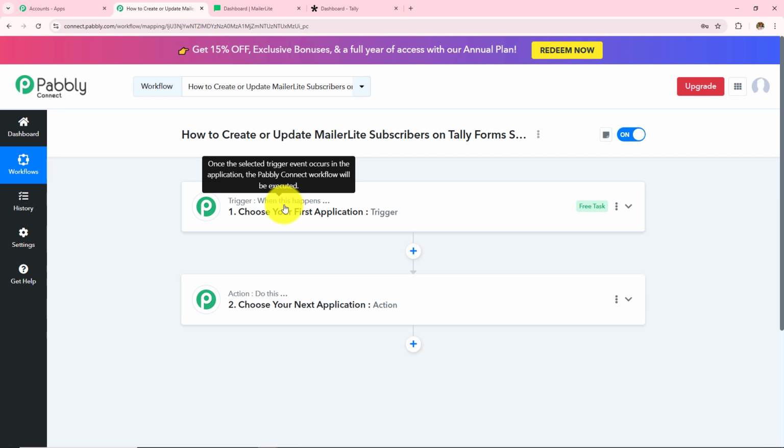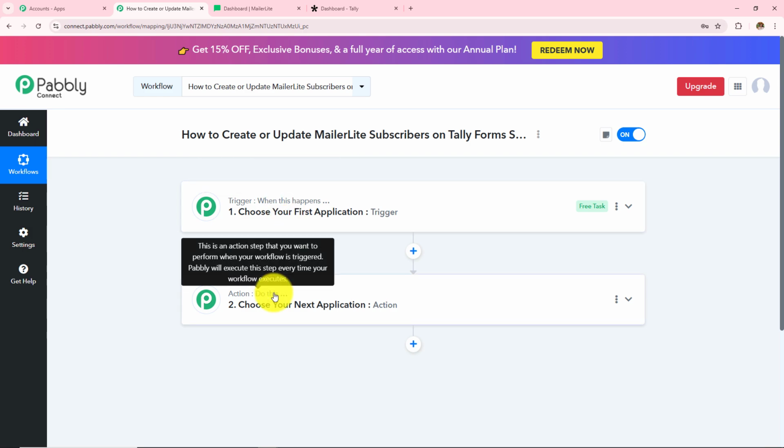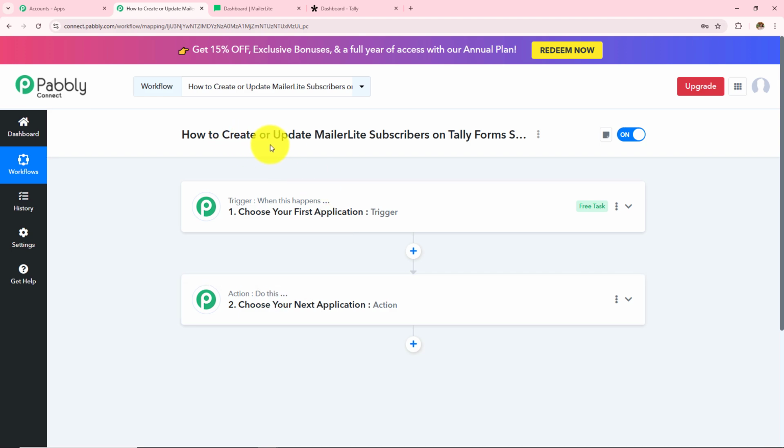There can be only one trigger step in a workflow, but as many action steps as you want. Here in this workflow, I want to create or update MailerLite subscribers on Tele form submission, which means whenever there is a form submission in my Teleforms, a subscriber will be created in my MailerLite account. Whenever there is a Teleform submission, this complete workflow will get triggered, because the trigger says when this happens. So when a form submission in Tele happens, then the action says do this: create or update MailerLite subscribers.